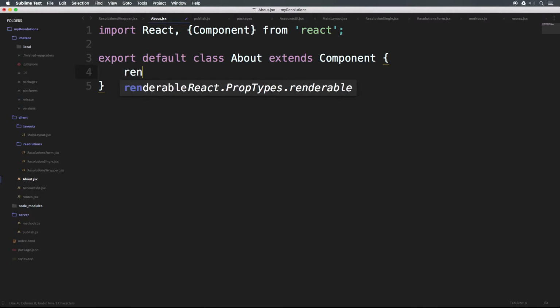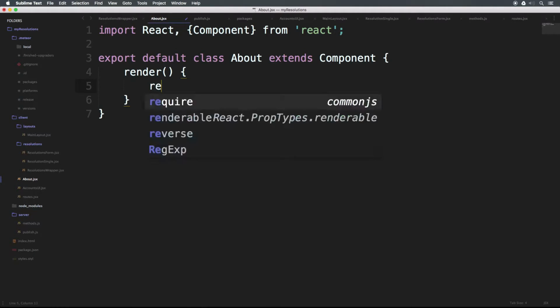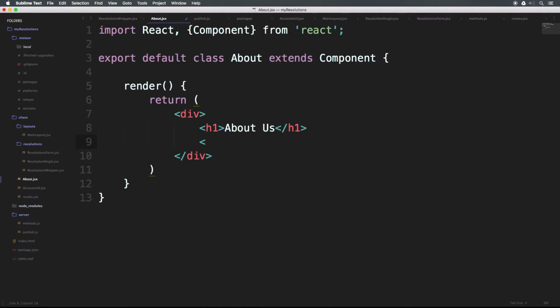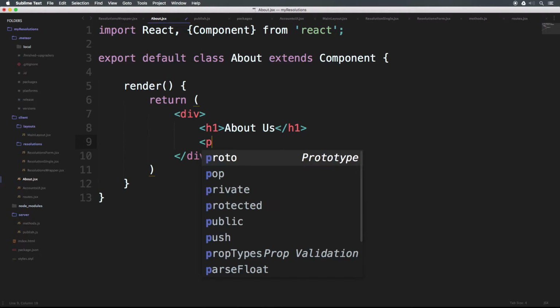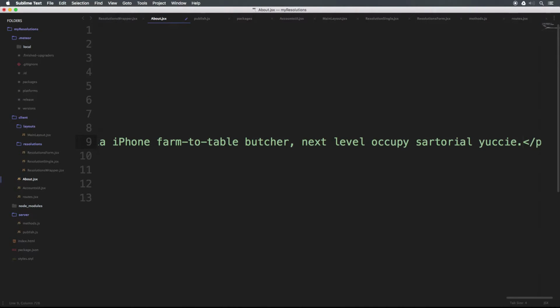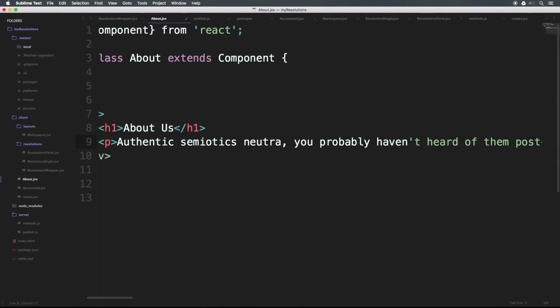Okay, now we want to render, return. And inside of here, I'm just going to have a div because we need a container, remember. And let's just go ahead and have a single h1, "See about us". And now let's just have a paragraph in here. Inside of here, I'm going to grab some hipster ipsum. And you'll notice we have some green text here.